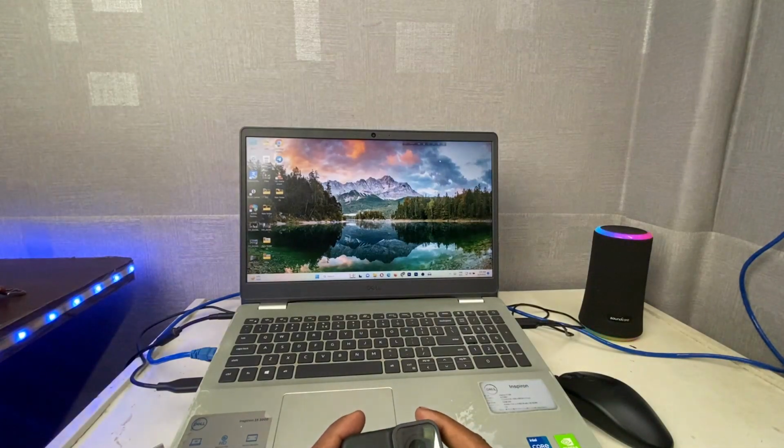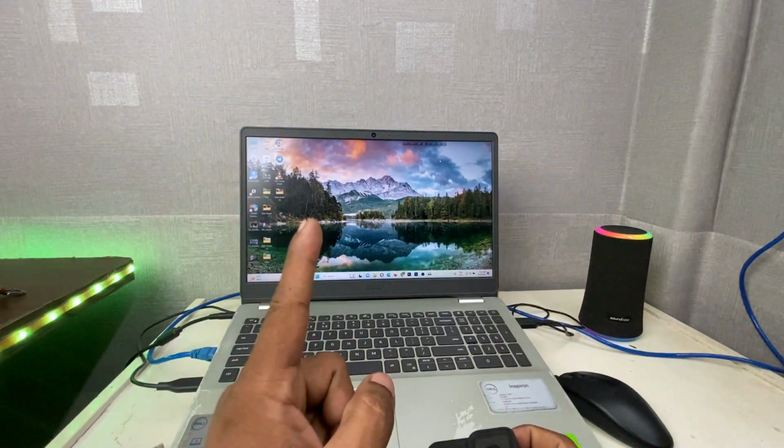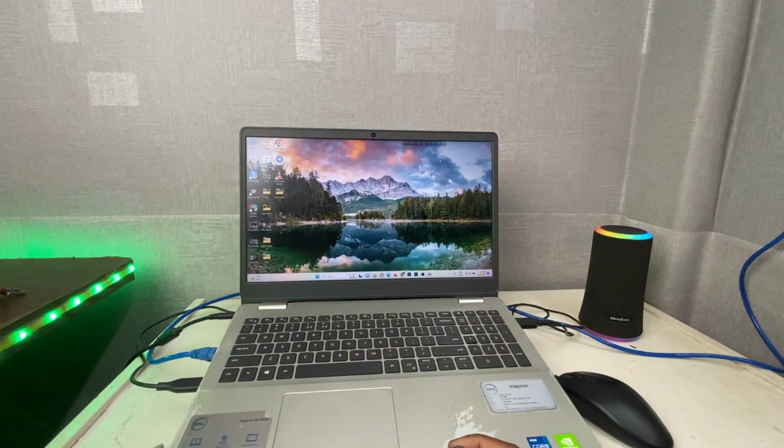In this video, I'm going to show you how to use a GoPro action camera as a webcam on your Windows laptop or PC.